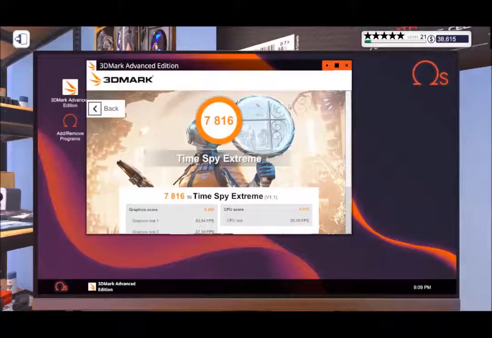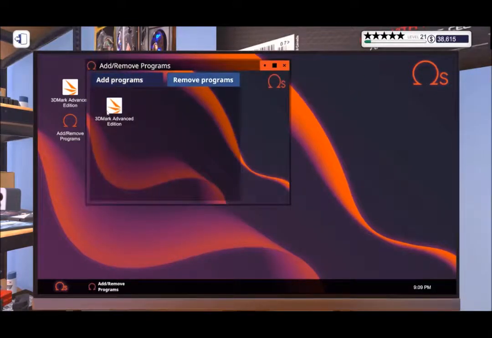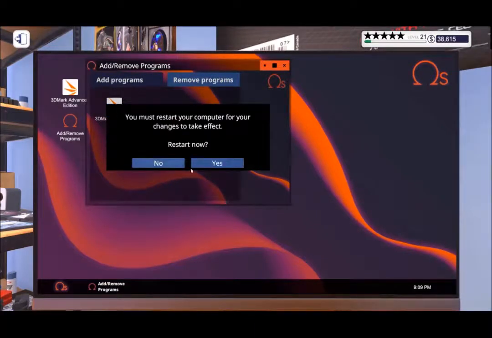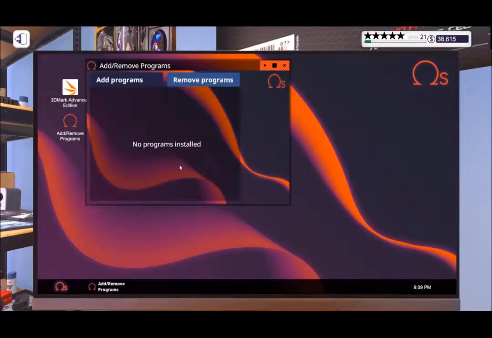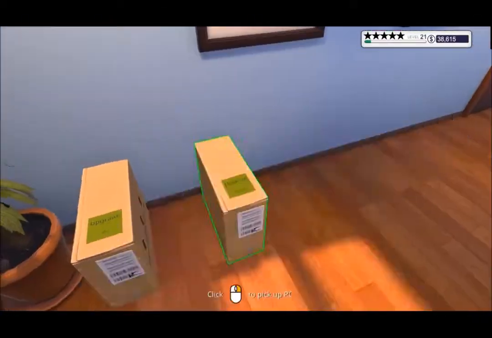All right, so without any boosting, 7816. That's not a bad system for a very old system. That's not bad, since we built this computer back when we were like level 17. So that's not bad at all. So let's dump that off.